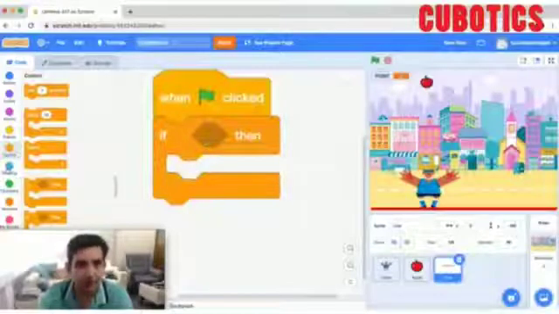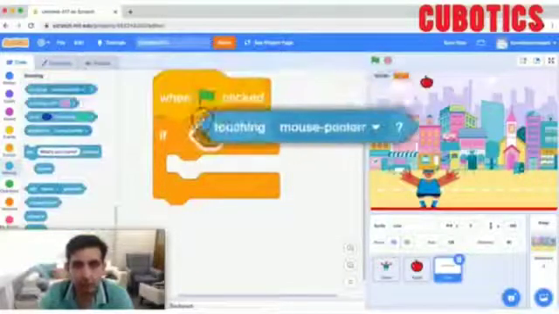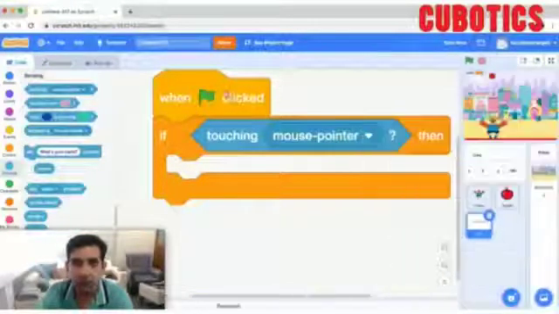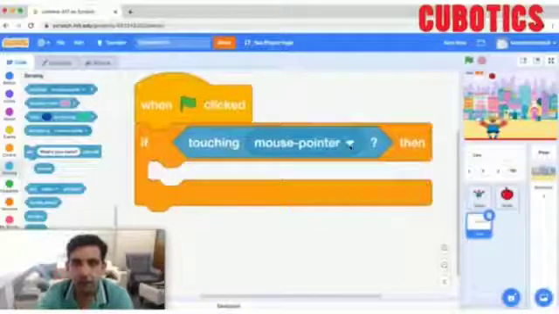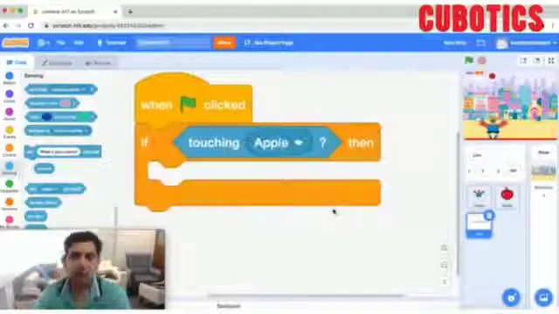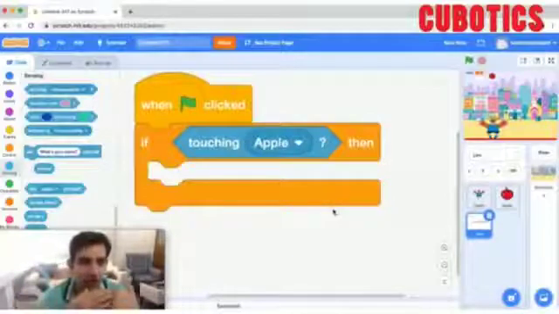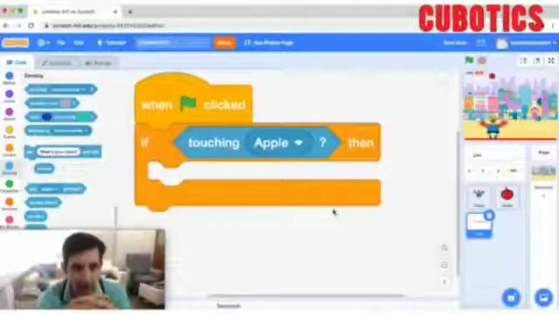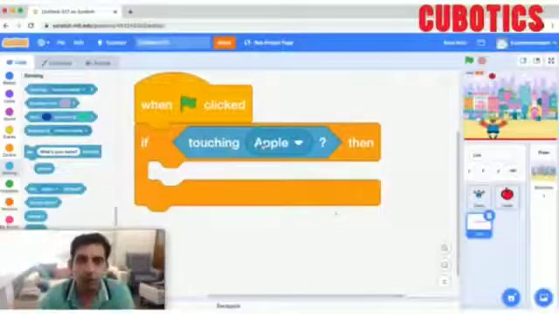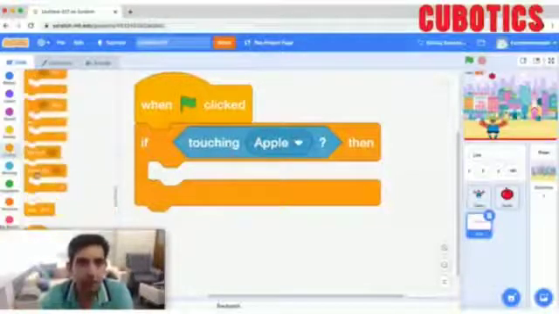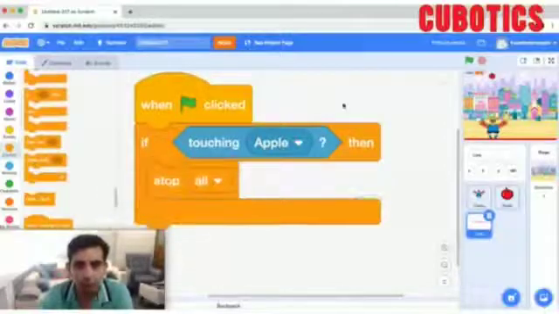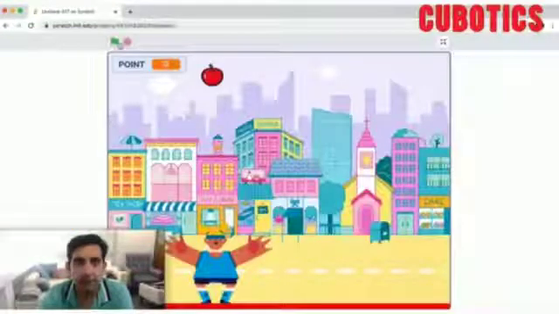So I need a sensing block, and I take again a mouse pointer the same way, and I'll make this small so you guys can see that. Yeah, and I'll press down and I'll say apple. So it doesn't matter, right? If the apple touches the line or the line touches the apple, as long as they touch each other, the game should stop. So if the apple is touching the line, we go back to control and we take a stop all. And let's play this game.